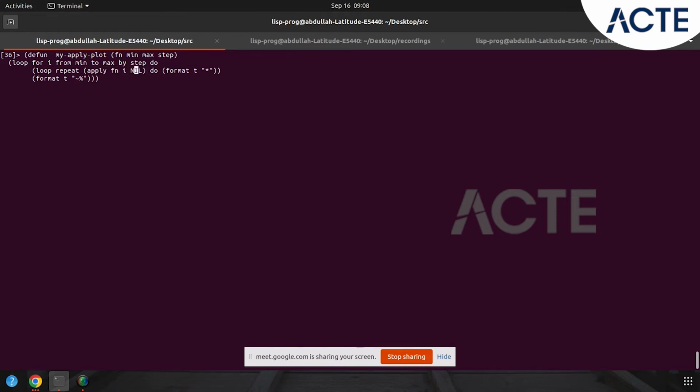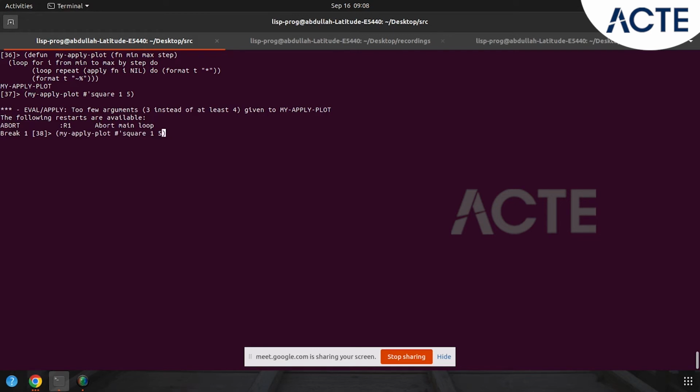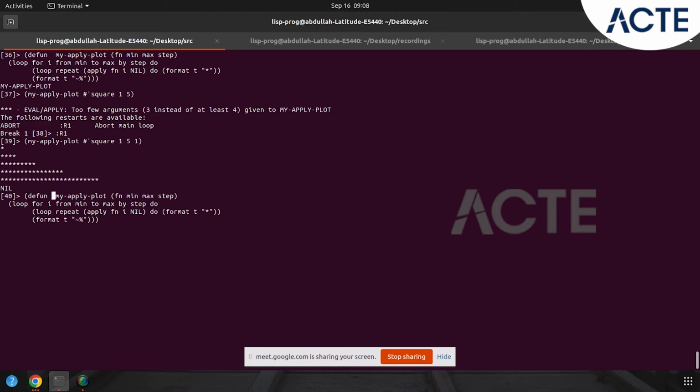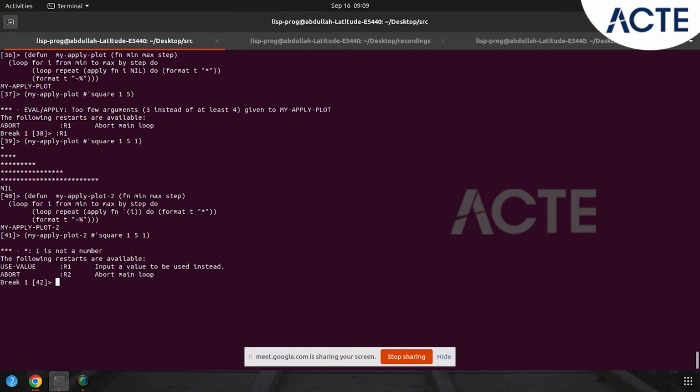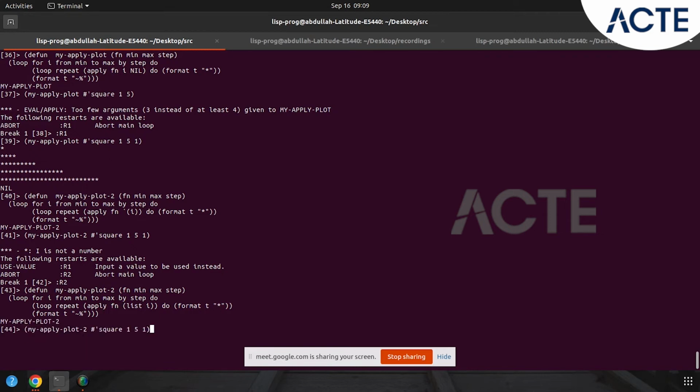Because apply expects a list at the end, you can do it this way. Now if I do my apply plot, it should work. Another way to define it: for apply, it requires a list. The last thing should be a list. Maybe this may not work, so the way to do this would be to make a list out of it, and then apply this. It should work.